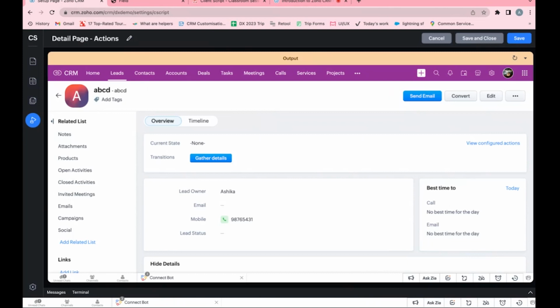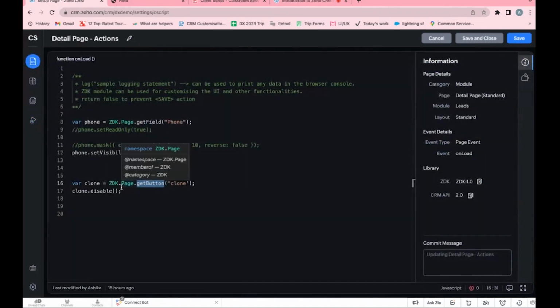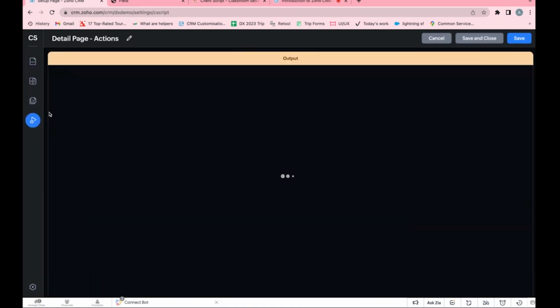Next, you can also enable or disable a button with the help of the get button method and the disable method of ZDK. Yes, I'm creating a variable clone, and I want the clone button to be disabled. For that, I'm just getting the button clone and using the disable method to disable that particular button. Likewise, you can pass the names of different buttons here and disable them as you wish.